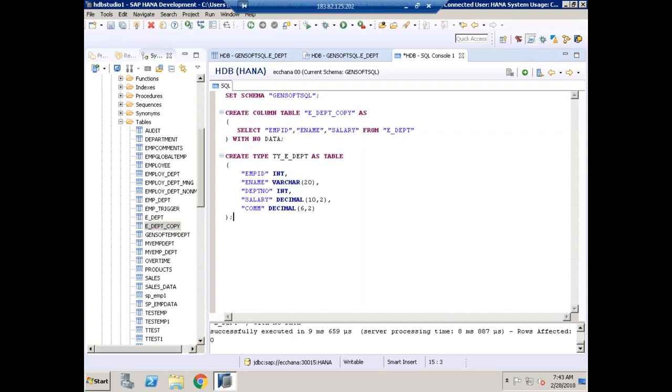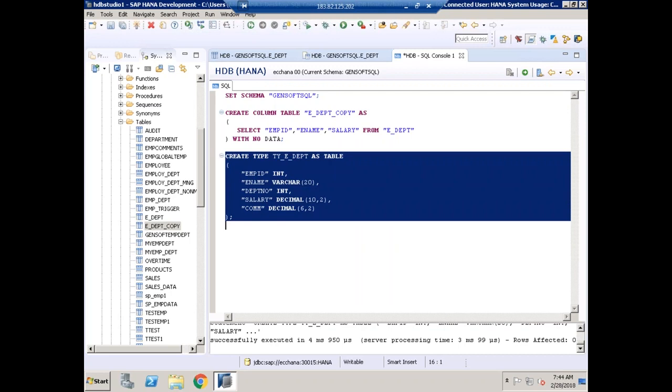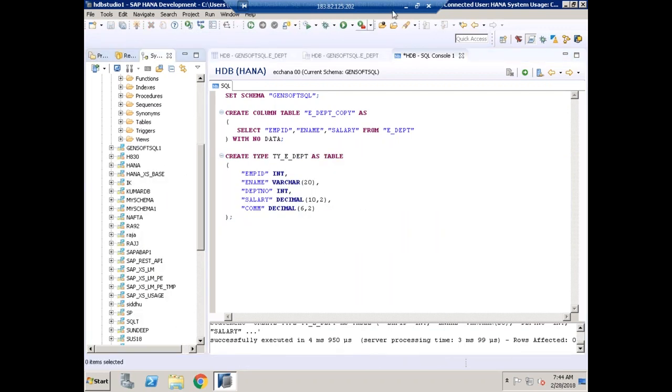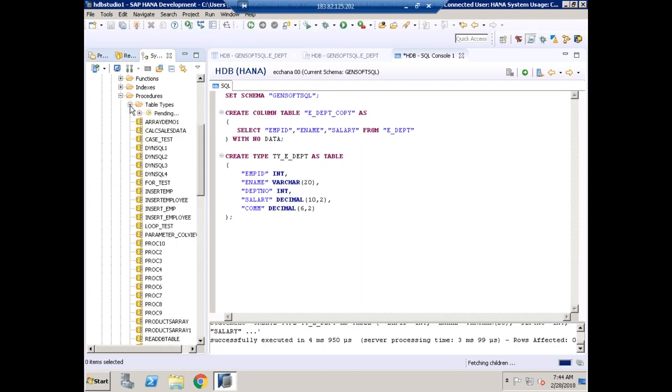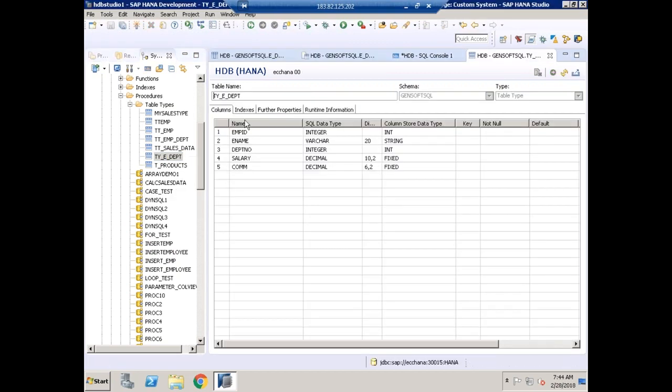Create type name as table so and so fields. Done. Let me execute this. F8. Yeah, the table type got created, where I can see that in the procedures tab. Let me go to the procedures tab, table types. Yeah, you can see the table type name: ty_e_department. If you open the definition, it's the same thing.